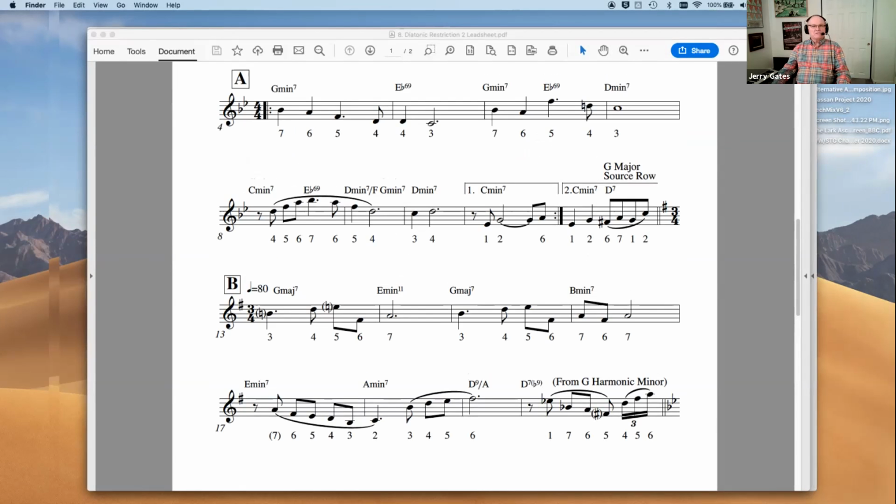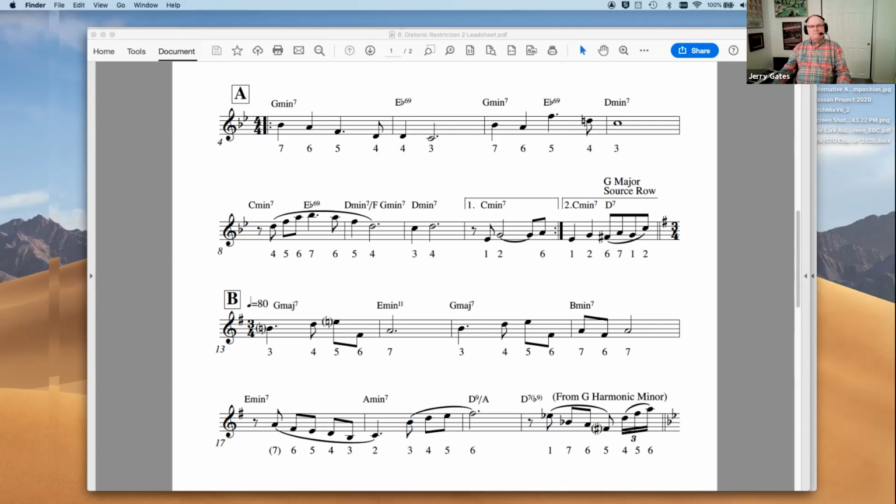Anybody have any questions? One thing I forgot to mention is that with the chord symbols here, these have nothing to do with the row. These are just random harmonization. I mean, everything is diatonic to G minor, but they weren't derived from the row at all. The only thing that's derived from the row, of course, is the melody and the usage of it.